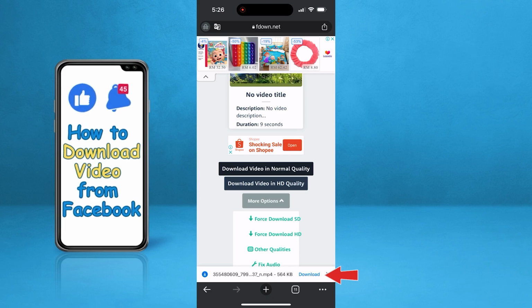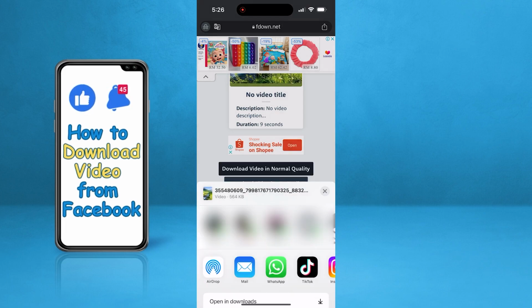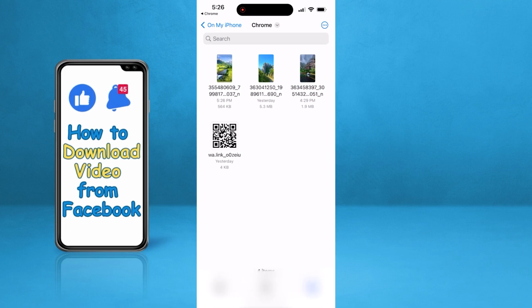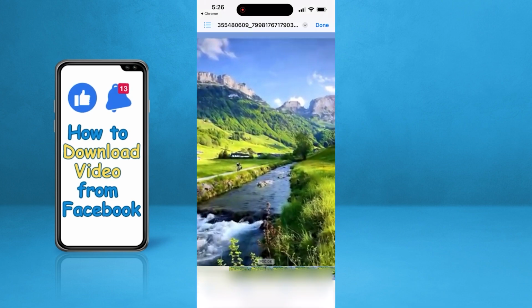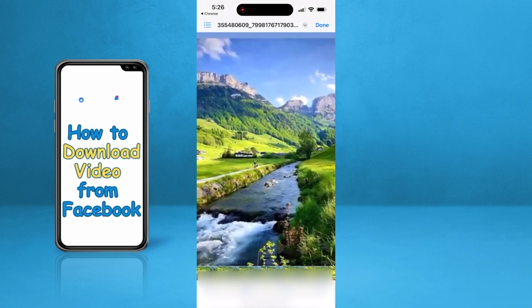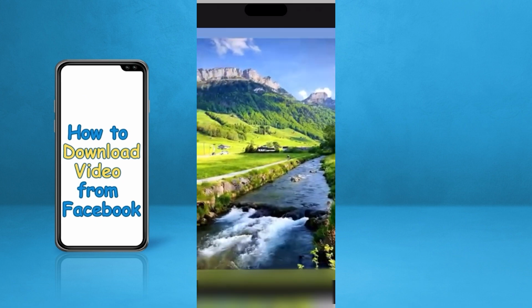Just tap on it. Keep in mind, you have now downloaded this onto my phone. I can find it in my downloads folder in Safari or wherever it may be. Now you can watch or share or whatever you want with the video, but keep in mind that specific video is copyrighted because it's from somebody else. Thus again, make sure that you're doing something that is legal.